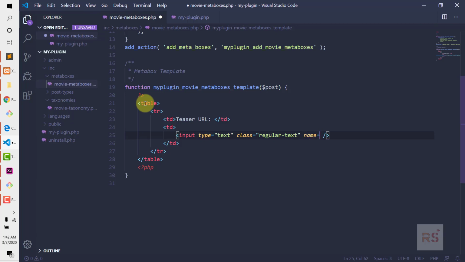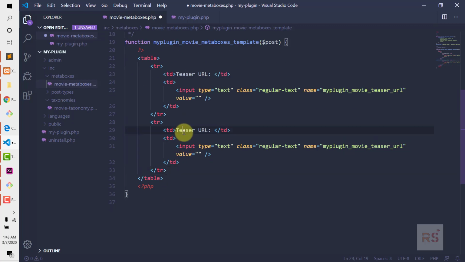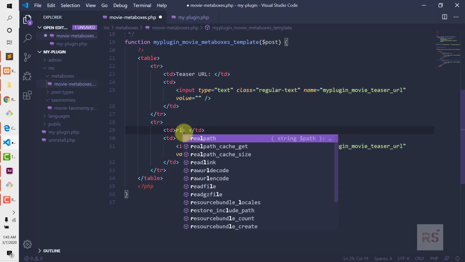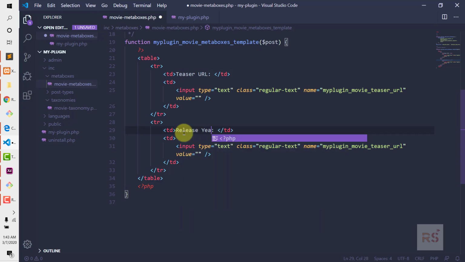Now let's put the name and say my plugin movie teaser URL, and let's add the value here. Now let's copy the tr and create another one. Let's say release year, and name it movie release year.